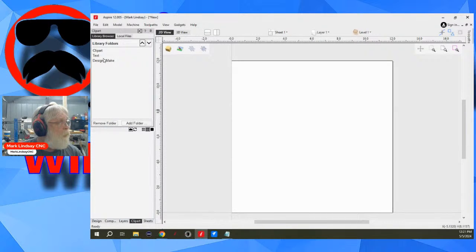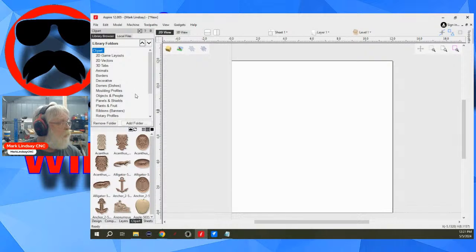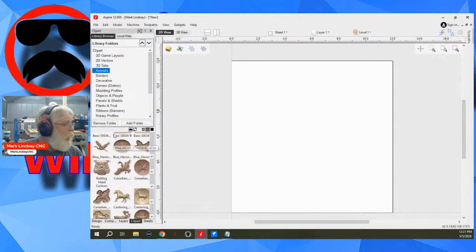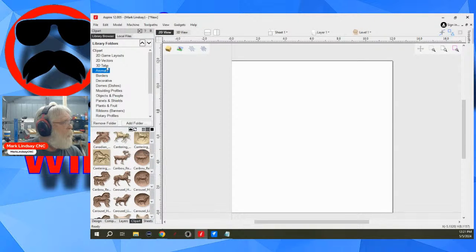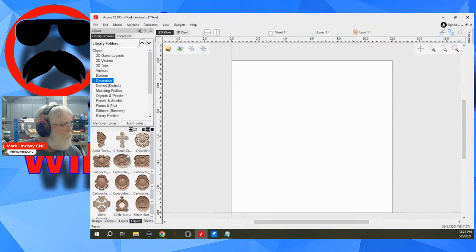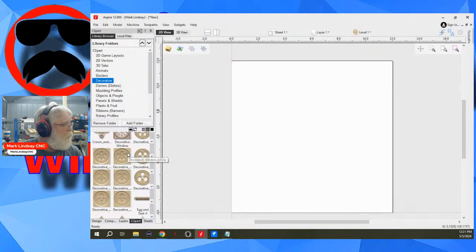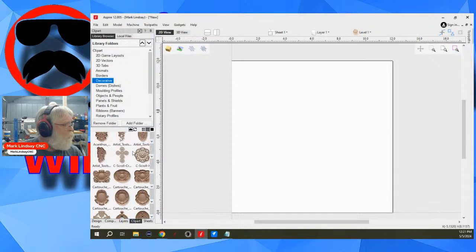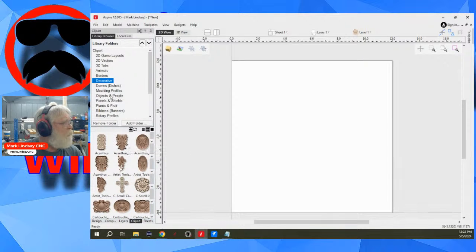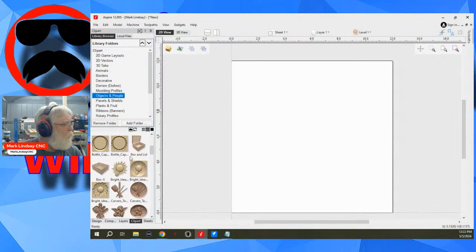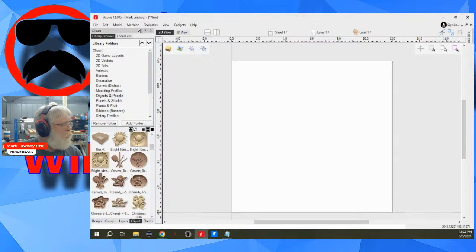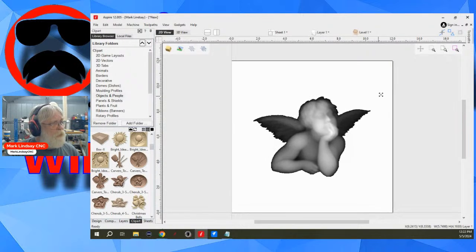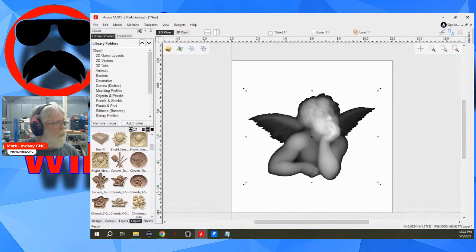So we'll go into clip art, and I'm going to find something here. Let's go for critters. I don't know. No, I'm going to get a cherub here out of the decorative. I thought I had a cherub in here. Maybe it's under objects and people. There he is. There's the little cherub right there. And I'm going to increase his size quite a bit. That's good enough right there.